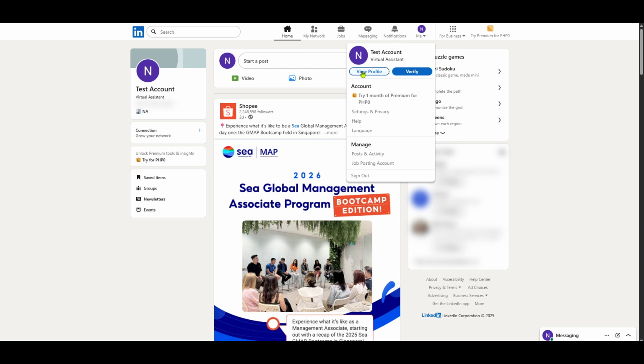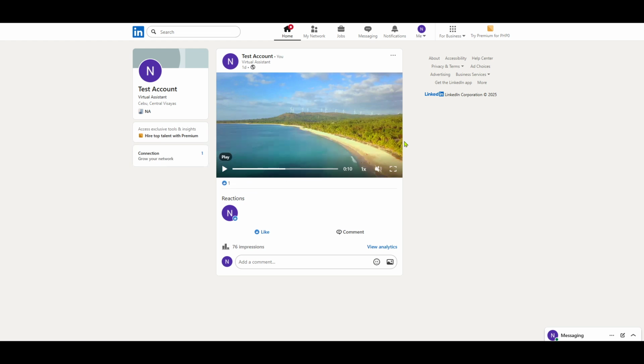Next, find the Posts and Activities section, which is usually located towards the middle of your profile page, right under your connections and highlights. This is where LinkedIn stores all of your activity on the platform. When you click on it, you will be taken to a page that displays all your recent activities and posts. Scroll through the posts and activities to find the particular video reel you're looking to remove. Depending on how frequently you post, this might take a little scrolling.